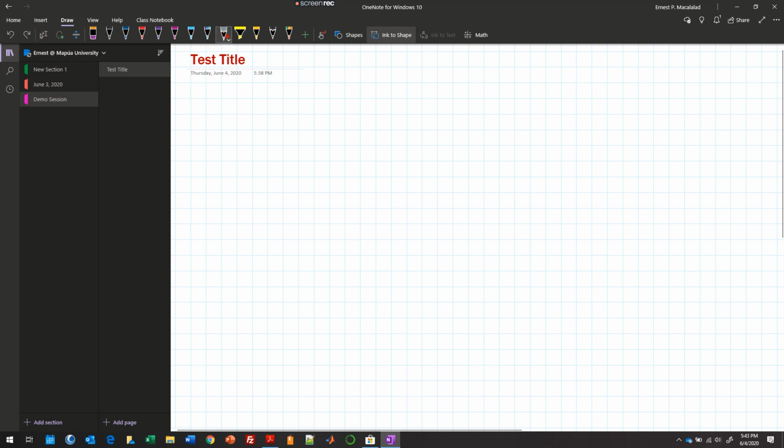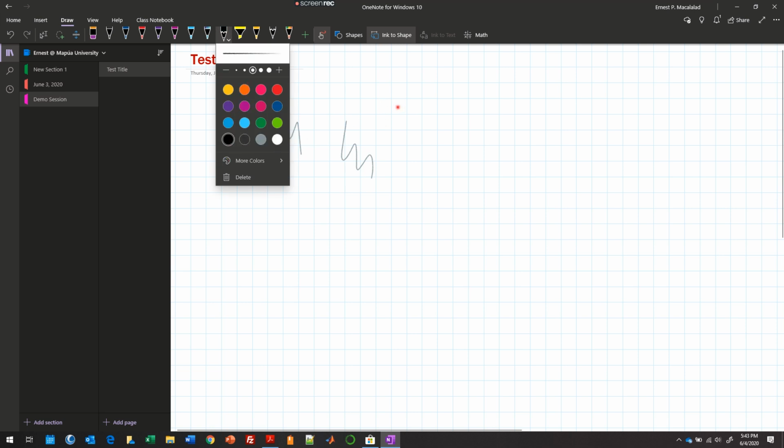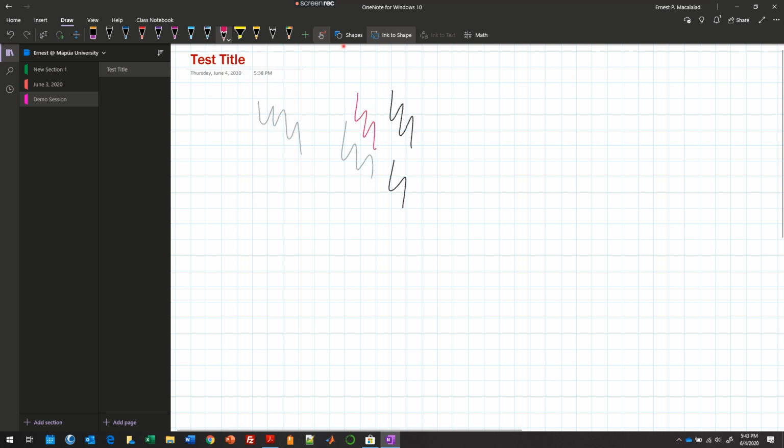And then pencil. So this is your pencil. So pwede rin black or red pencil. Okay. So pwede ka naman mag-undo. Just use Control Z. Okay, so for example, I want to solve a problem from a book.